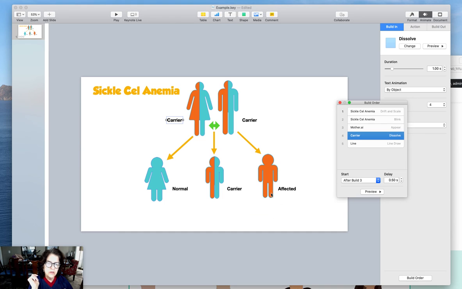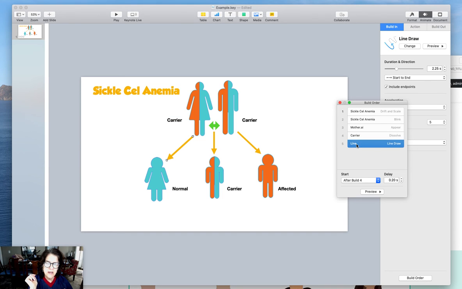So now, my next one is this line. So that's next. That I'm checking. That says after build 4, and that's really great. So there you have that.